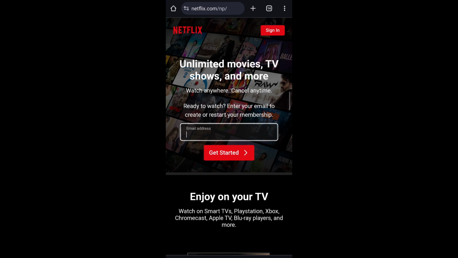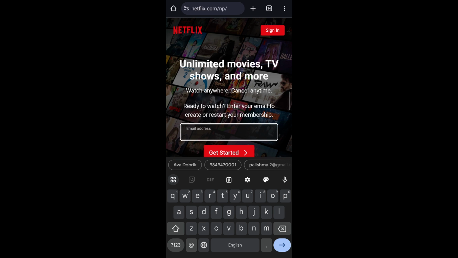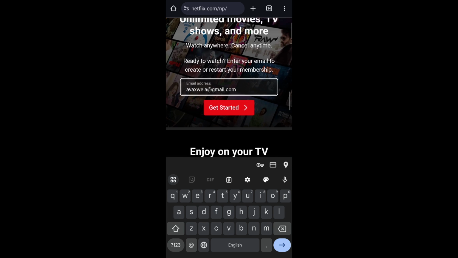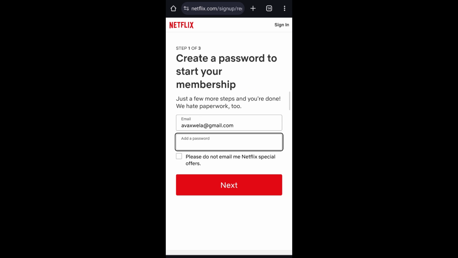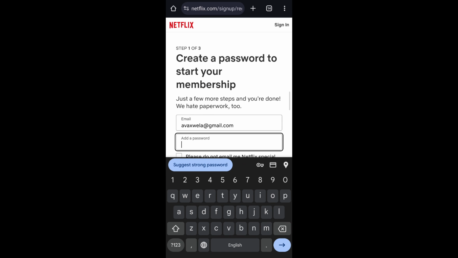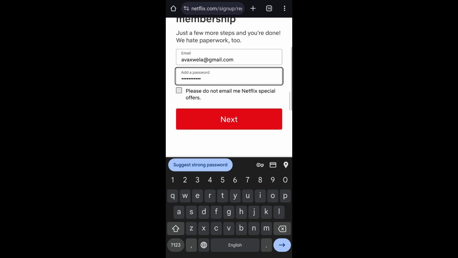On top of that, you can see the email address box. You simply enter your email address with which you'd like to create a new Netflix account with. After that, you tap on get started, tap on next. Now enter a password that you'd like to set for your Netflix account and then tap on next.